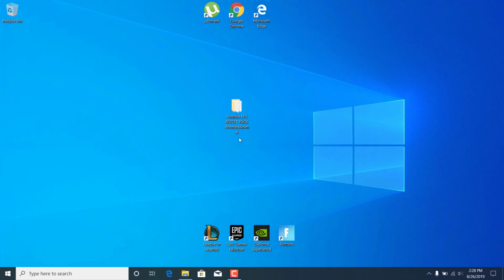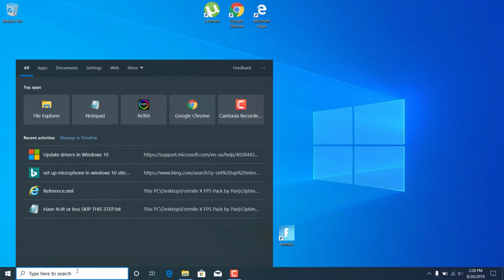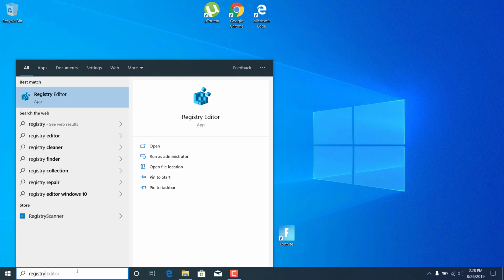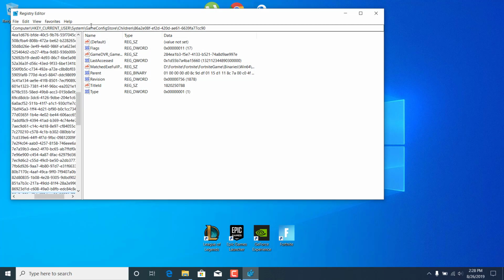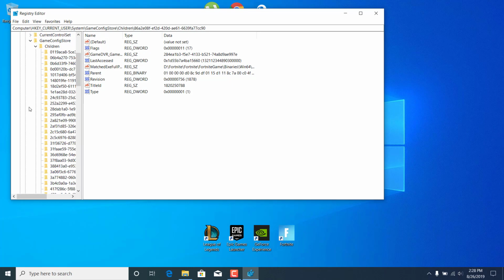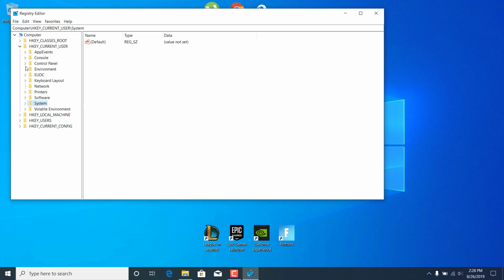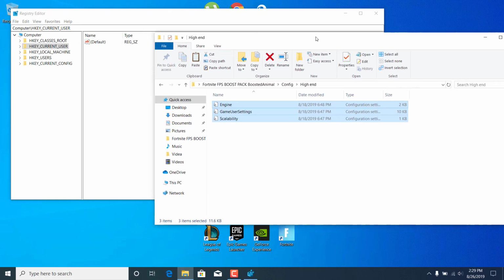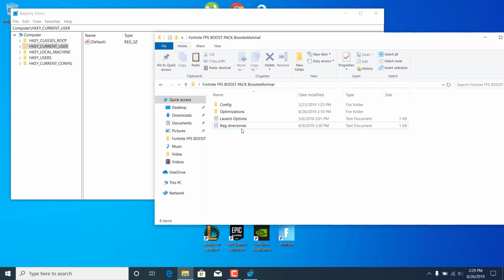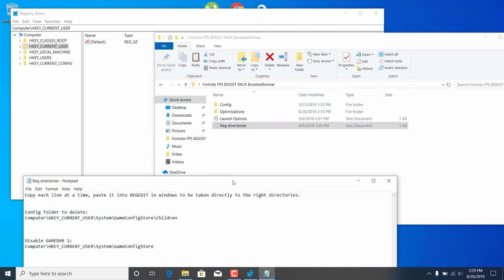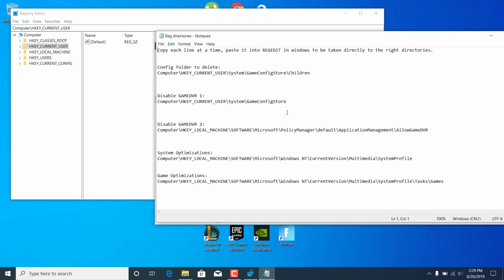The second step is to open up the registry editor. So click on the search bar and type registry editor and open it. Click on yes. Now open the boost pack, go back to the Fortnite FPS Boost Pack, and now what you want to do is open the directories notepad file. Okay, and basically I'm just gonna explain this to you. It may seem a little bit complicated, but it's not.